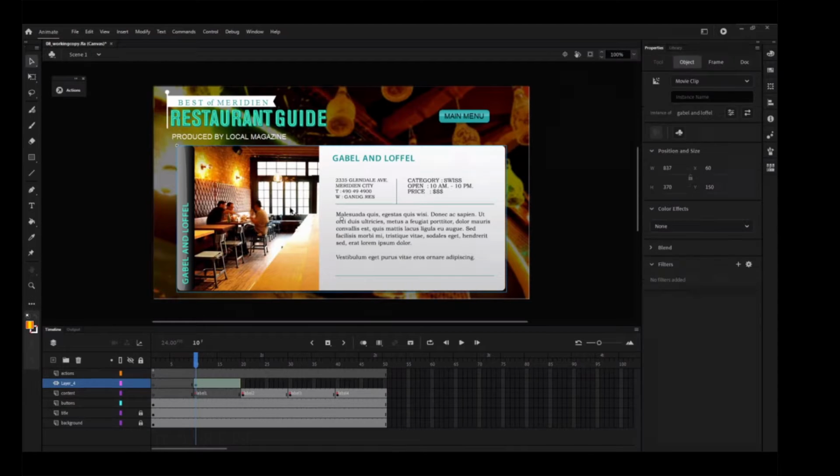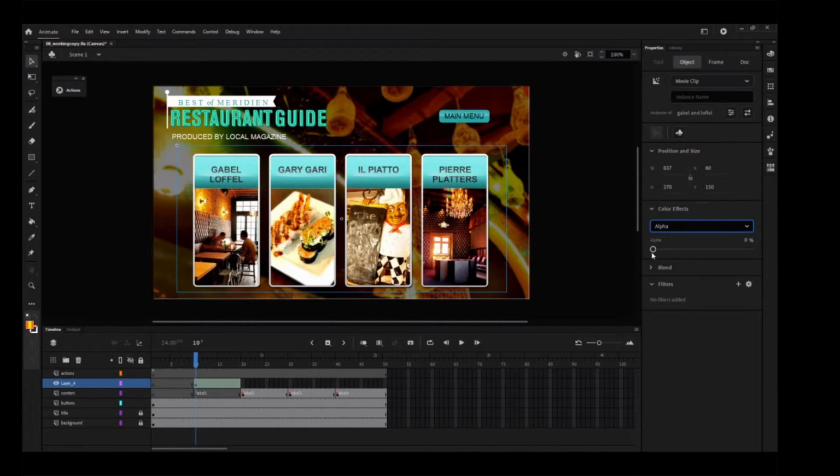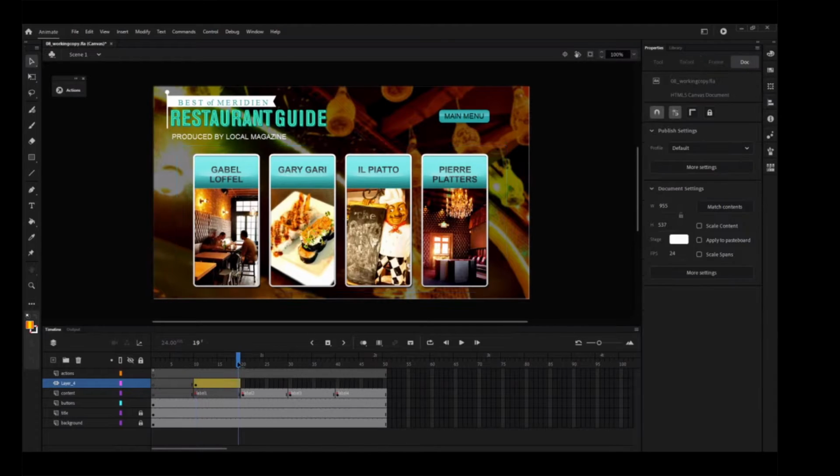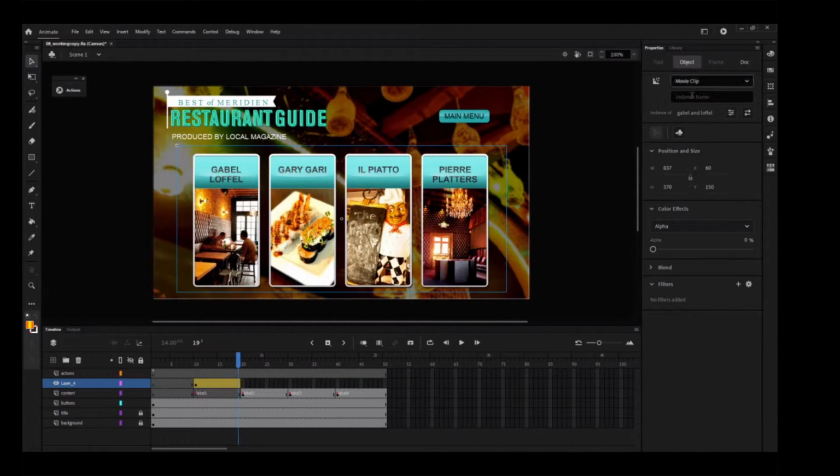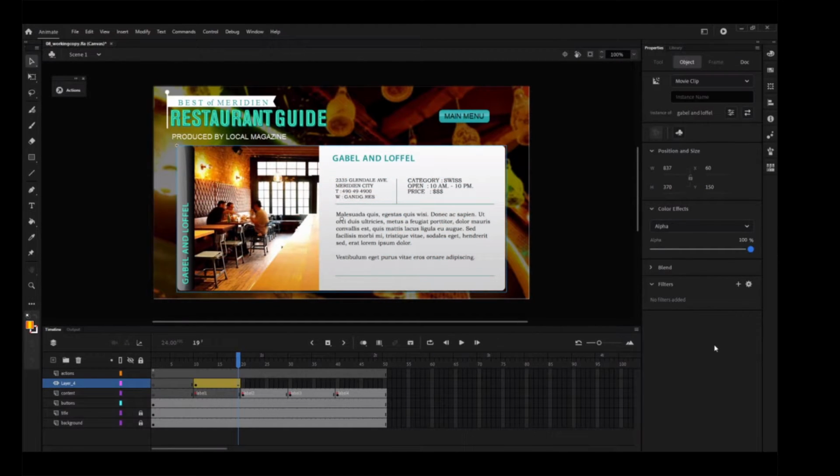Select the instance on the stage, and in the Property panel's Color Effects section, choose Alpha from the Style menu, and set the alpha slider to 0. The instance on the stage becomes totally transparent. Move the playhead to the end of the span at frame 19. Select the transparent instance on the stage. In the Properties panel, set the alpha slider to 100%. The instance is displayed at a normal opacity level. The motion tween from frame 10 to frame 19 produces a smooth fade-in effect.